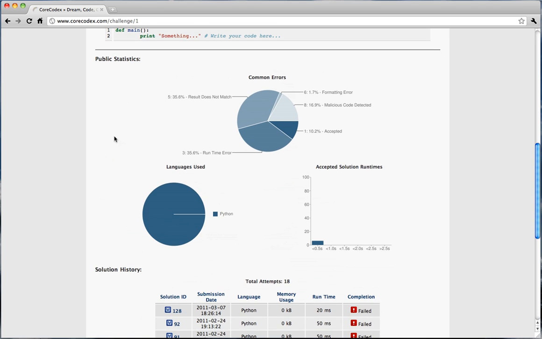And here we have some public statistics, again, to help users understand the difficulty of the problem and take away as many barriers as possible. So the top bar graph just shows common errors. There's 9 error descriptions. Here we can see that out of all the submissions, only 10% were accepted.